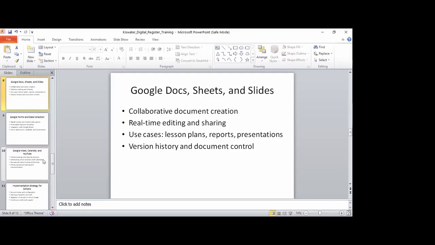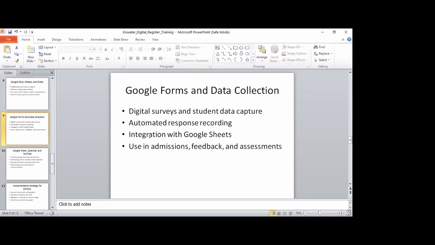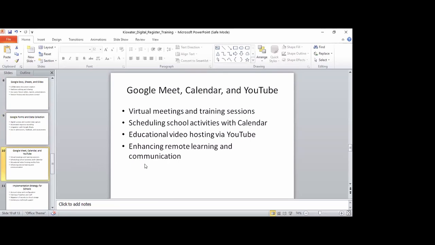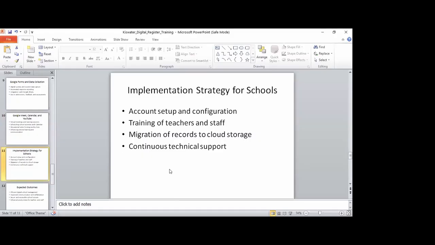Of course, real-time editing. This one is about sharing documents online. It's possible that you can work on the same document in what we call collaboration. And then, of course, controlling those documents. You look at Google Forms, as I've talked about that. And then we have YouTube. Of course, the implementation strategy, I don't want to talk about this.